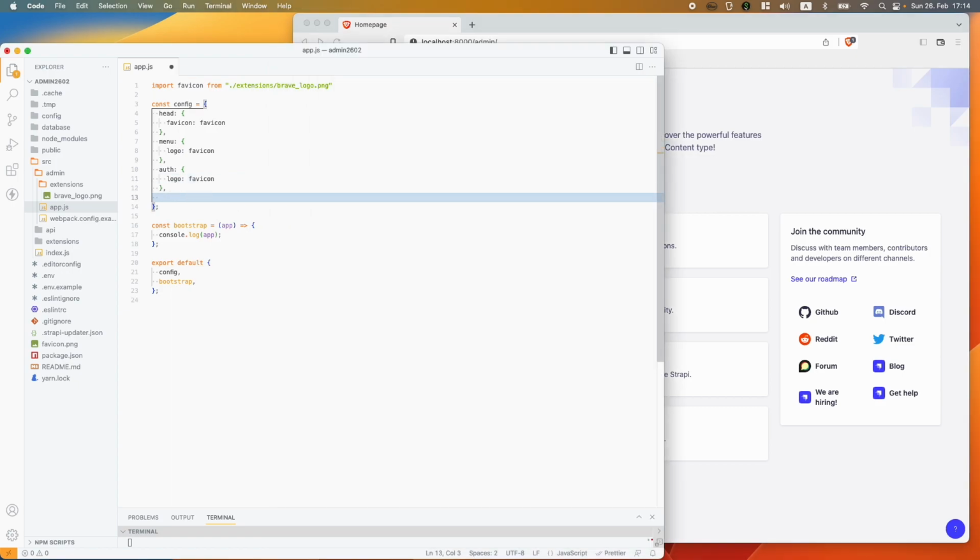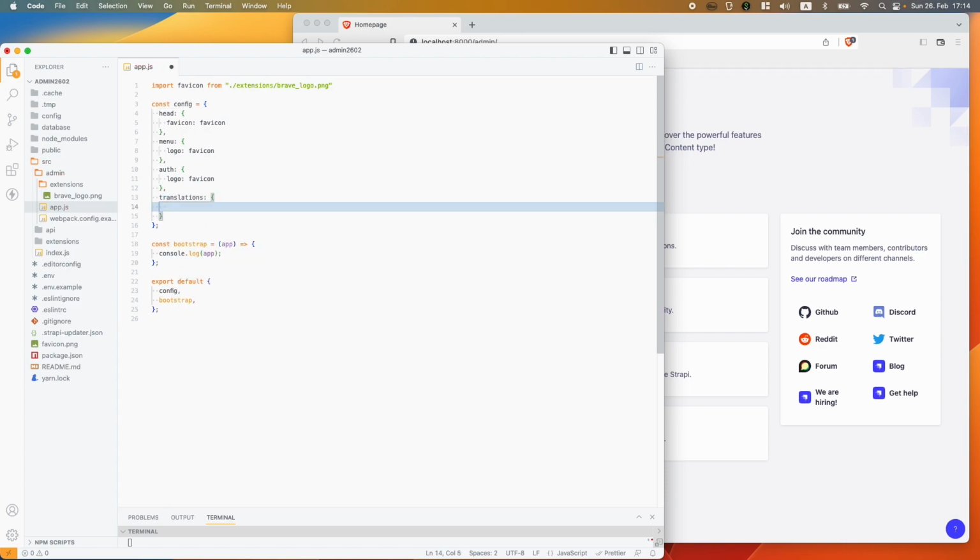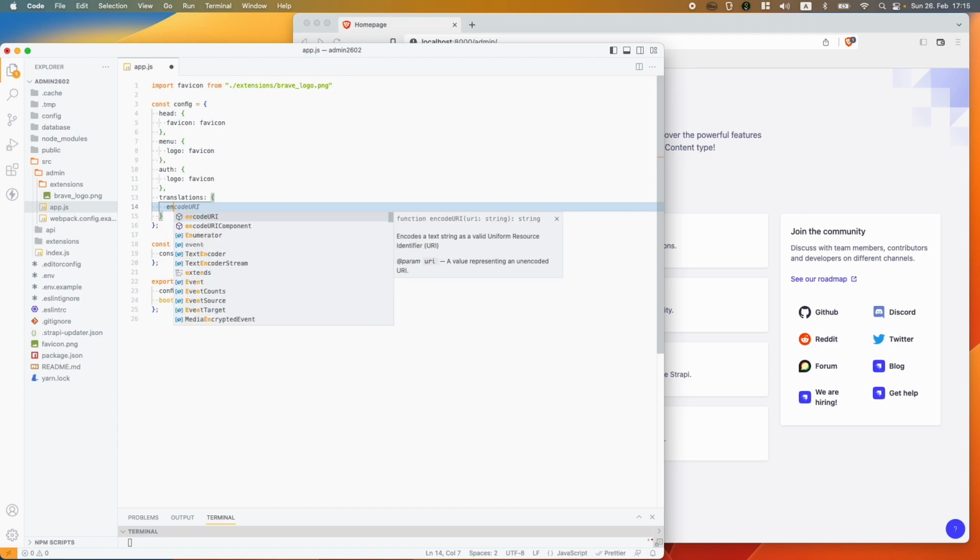To change the text, what we need to do is provide something called translations. Now, this is not the official way of changing the text. In fact, there is no official way of changing that text. But I found that I can just provide a translation for it and this will work. So create a new object called translations inside config, and we can provide translations for each language. For English, we can provide translations with the key EN.